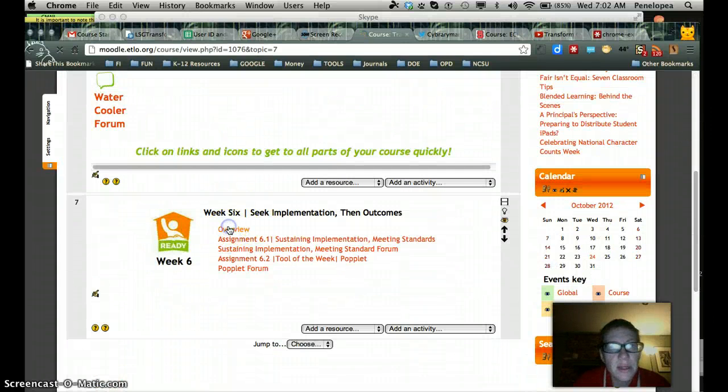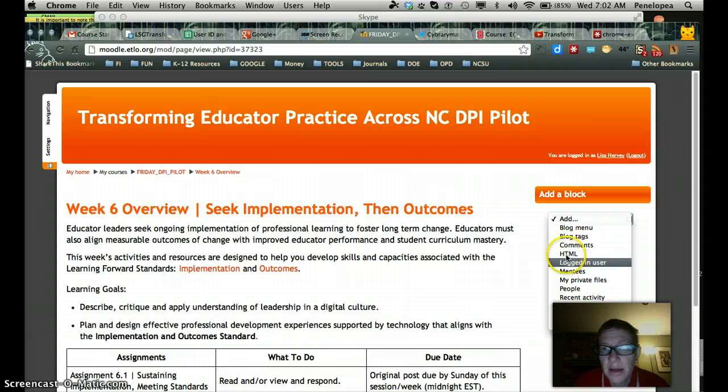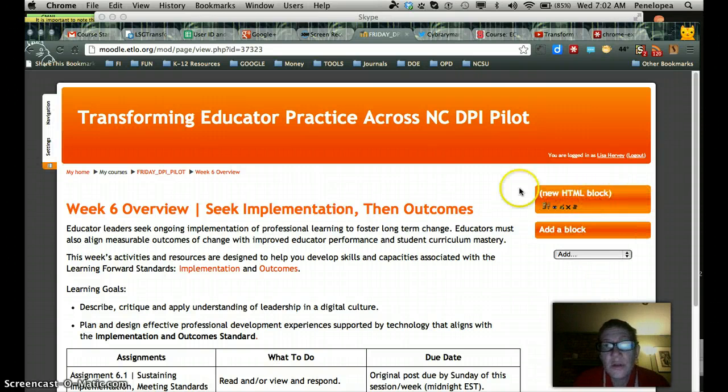And go to the overview page. And see, there is not an HTML block sitting there, so I'll go ahead and add that one for you now. I'm going to add an HTML block. And you've got to make sure your editing is on, otherwise this will not show up. You're going to go to the little hand and then you'll drop in your code.